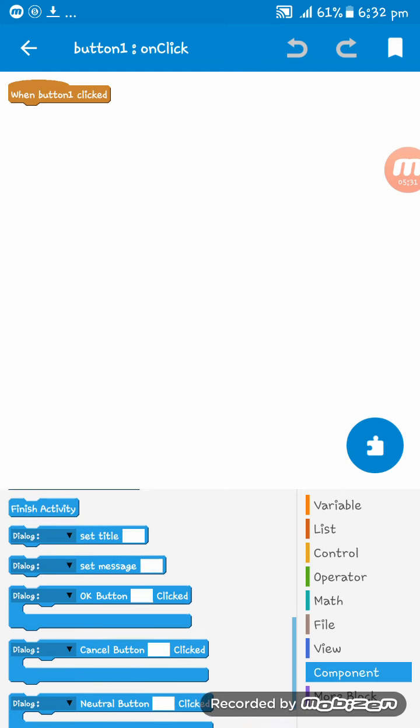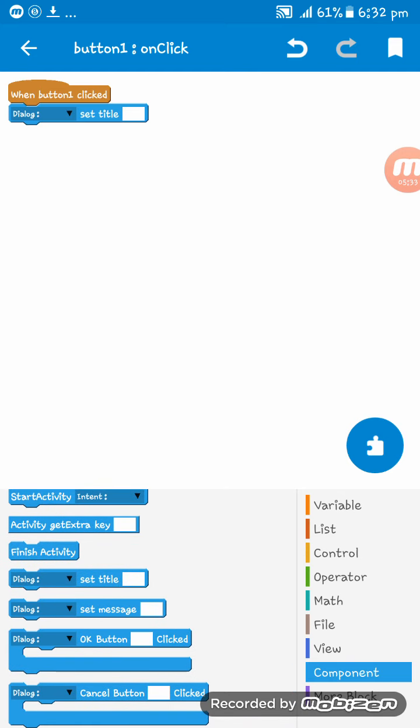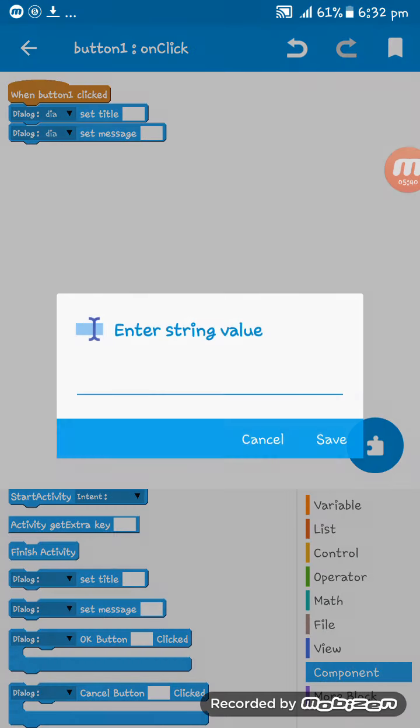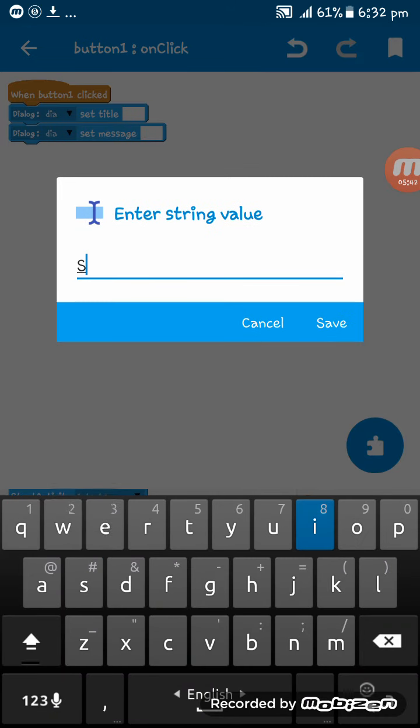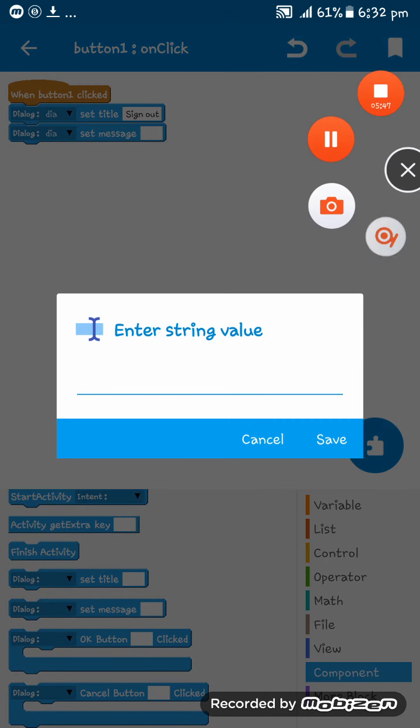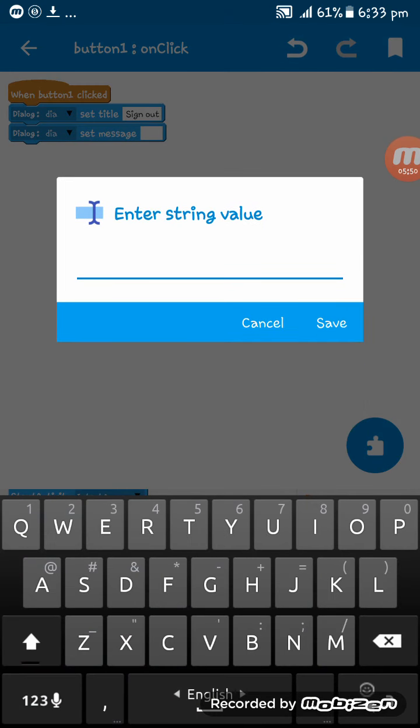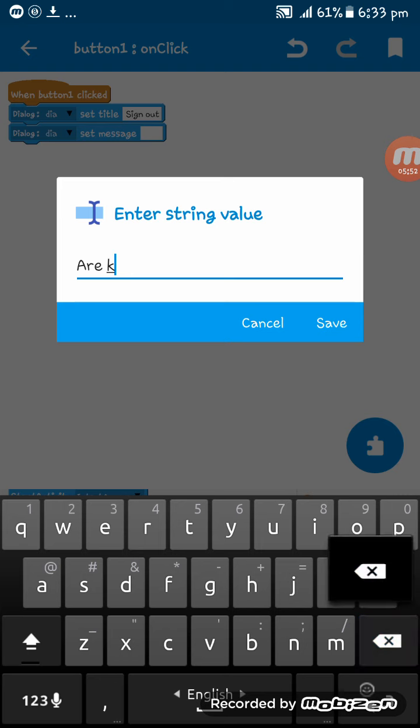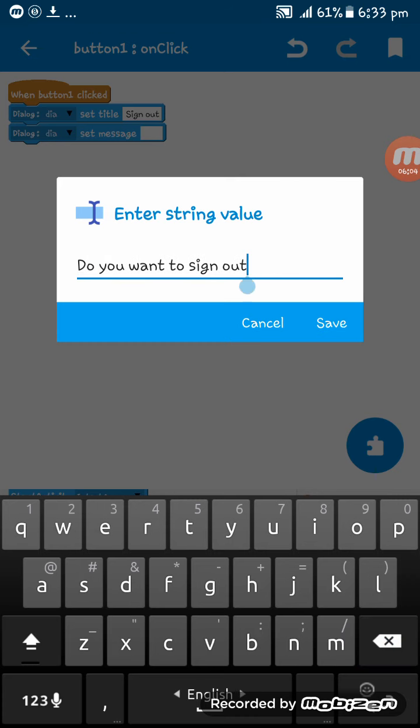There we go. Now we have to set this dialog title and dialog message. First, dialog title sign out and set message of, I am giving, do you want to sign out.